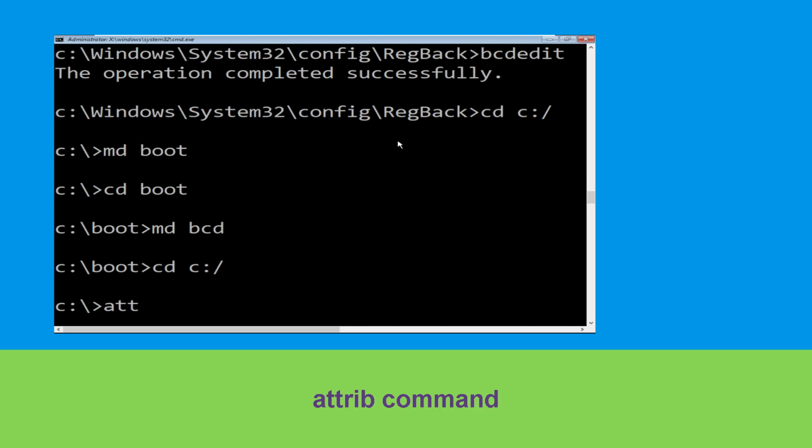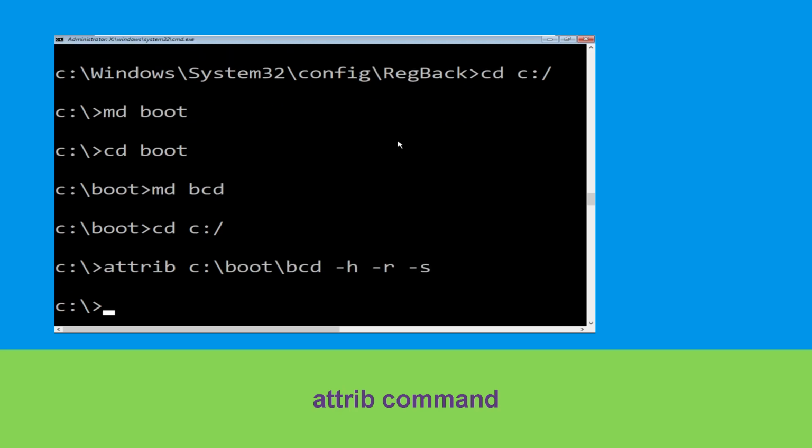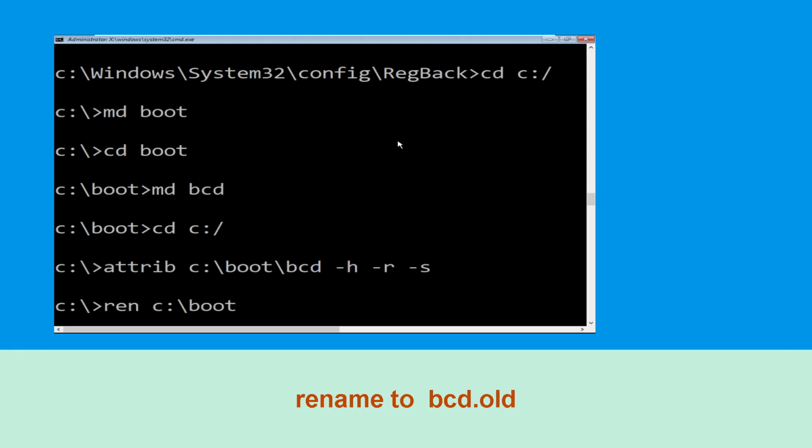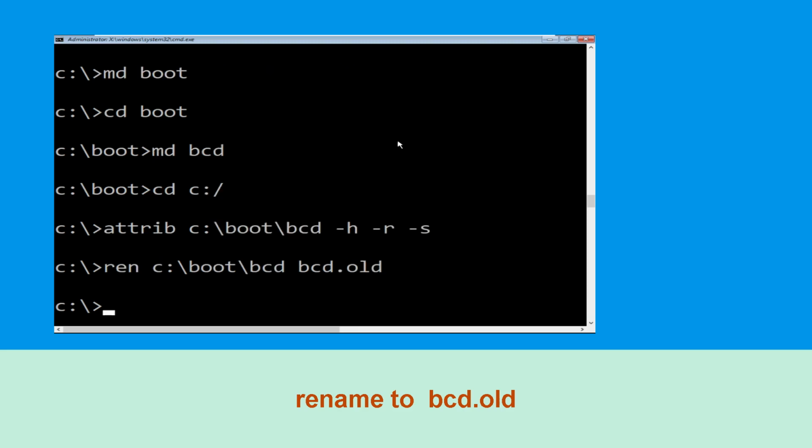Now type attrib c: /boot /bcd -h -r -s and hit enter. Now execute this command. Type ren space c: /boot /bcd space bcd.old. Then simply hit enter to execute this command. And once done, let's move to the next command.